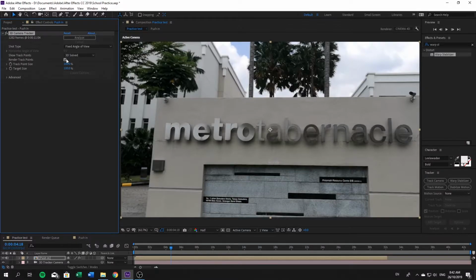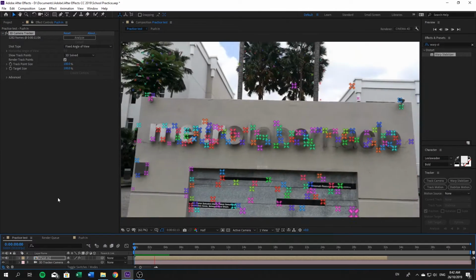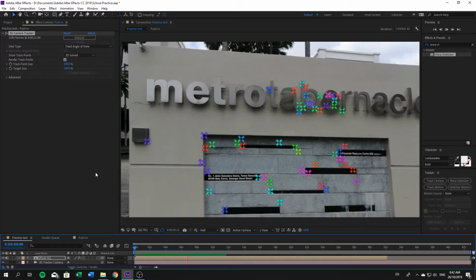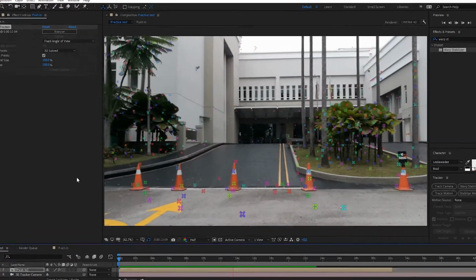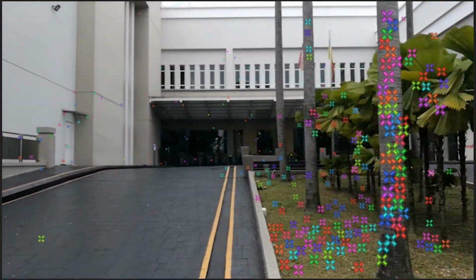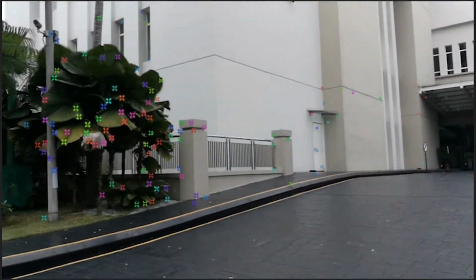Just wait till it finishes and you'll see a bunch of dots in your video. Those are tracking points which After Effects detected, and basically the more tracking points you have in your video, the better your 3D tracking will work. So you can see all these tracking points. After Effects had done a really good job. All these tracking points will be really important later on.